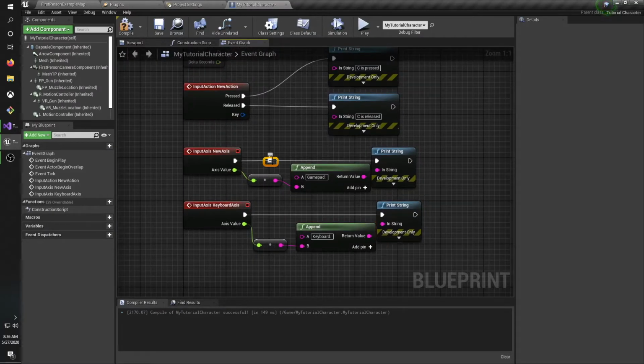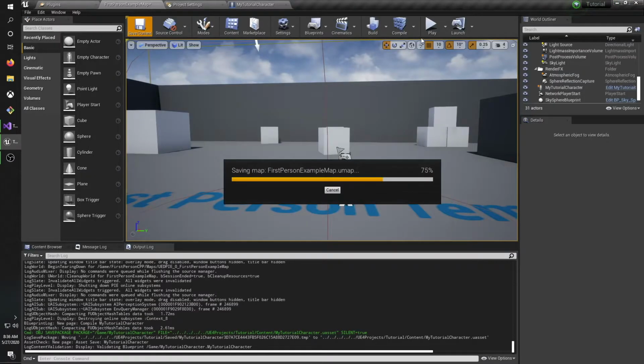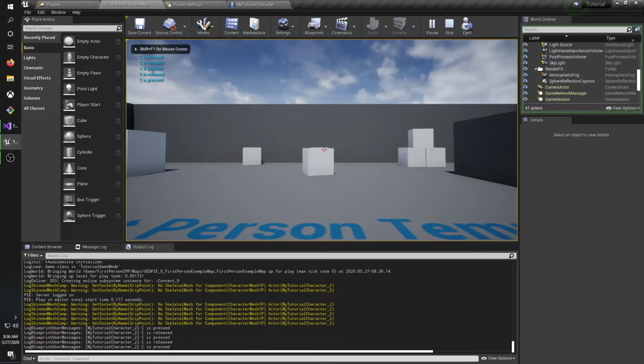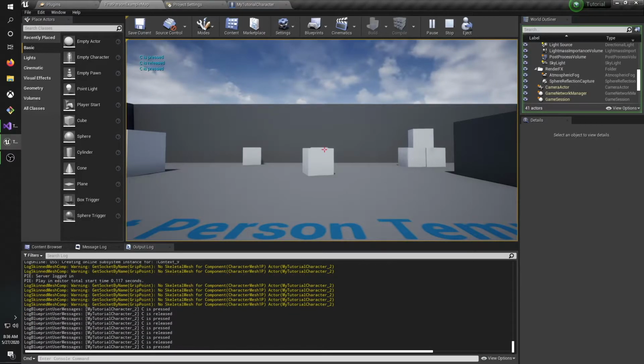So let me actually just go and do this, so that way you can actually see when it's being pressed. So if we press C, you can see if I press it, it says pressed. If I release it, it says released. And you can see that's how that one works.